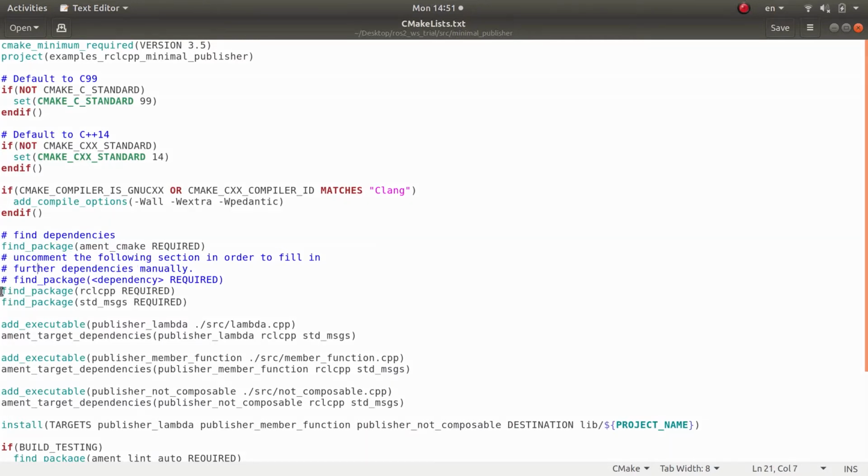Now here, what I have written myself: find_package rclcpp, because I have included this library inside my source code, if you remember, and also I have included std_msgs. And I have put this word REQUIRED, because if the system somehow didn't find these packages, it will throw an exception and it will stop the building process, because these libraries are very essential for my work. I cannot do anything without them.